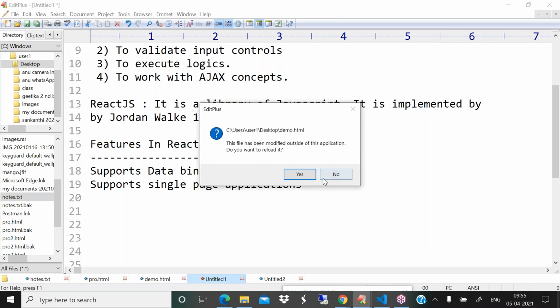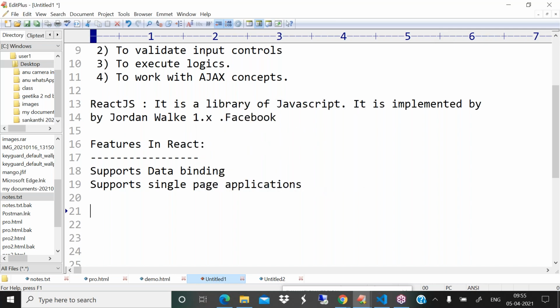Now here it supports single page applications. So what is the single page application concept? It is a main reason why React got that much popularity. And one more point: even Angular supports these two concepts, data binding and single page application. Is it clear? So what does single page application mean?